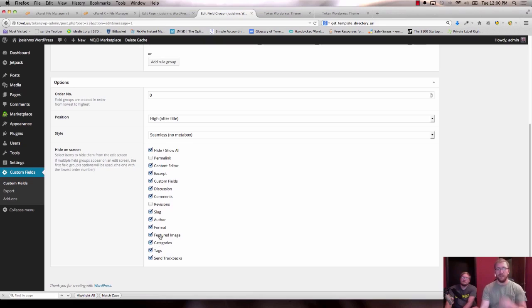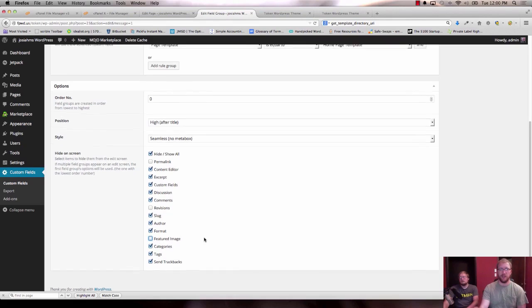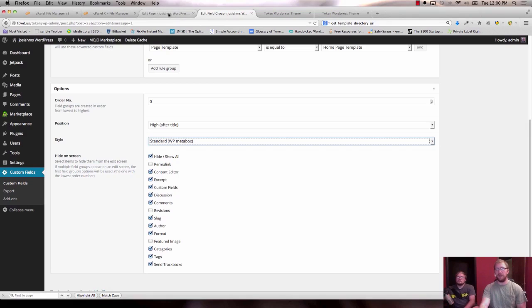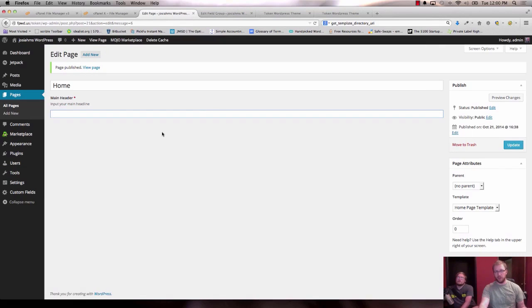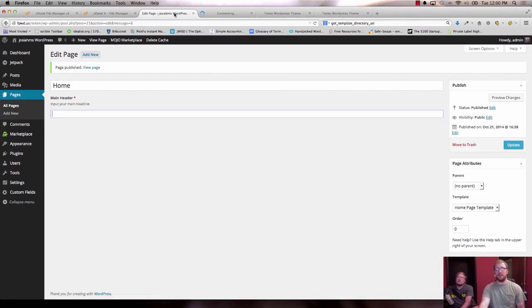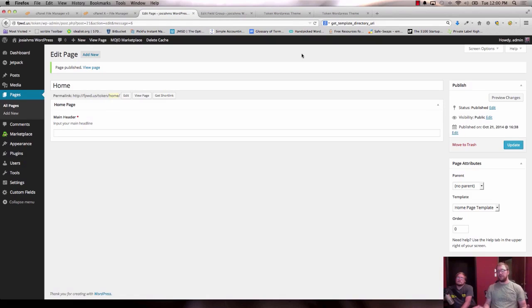So categories, tags, featured image we might have, because we can actually use the featured image for something like the background image there. So we might decide to keep that. Let's go ahead and click that so we can keep it. And then I'm also going to change the style to standard real quick. Before we update, go back and look at your page template and see the way it looks right now. And then let's go ahead and update this. Once that's updated, refresh the page and take a look at it where it's not seamless.